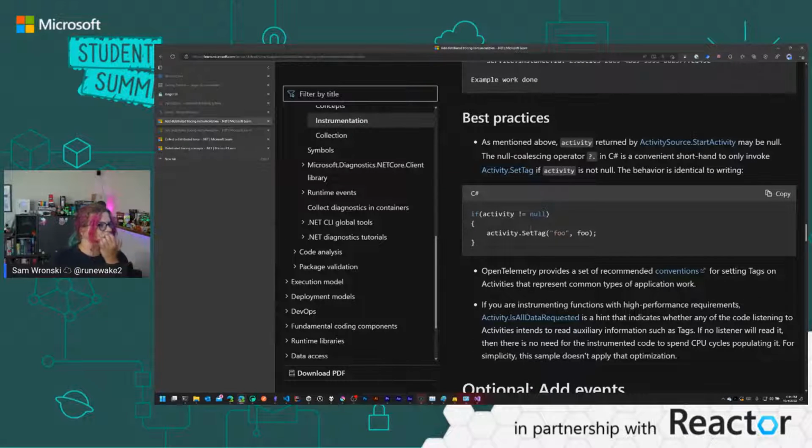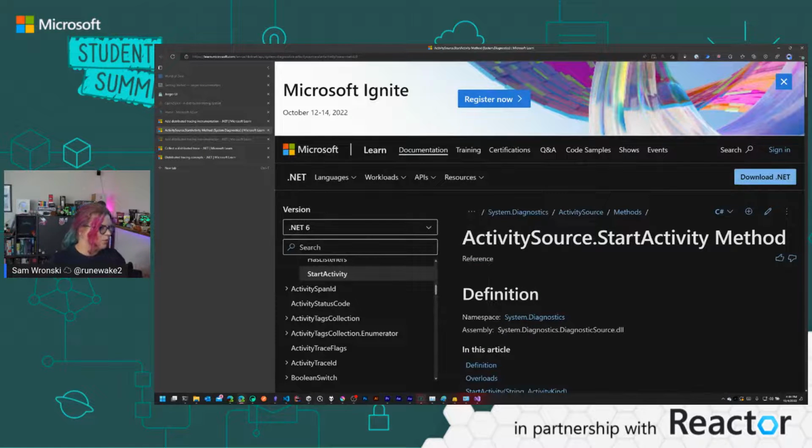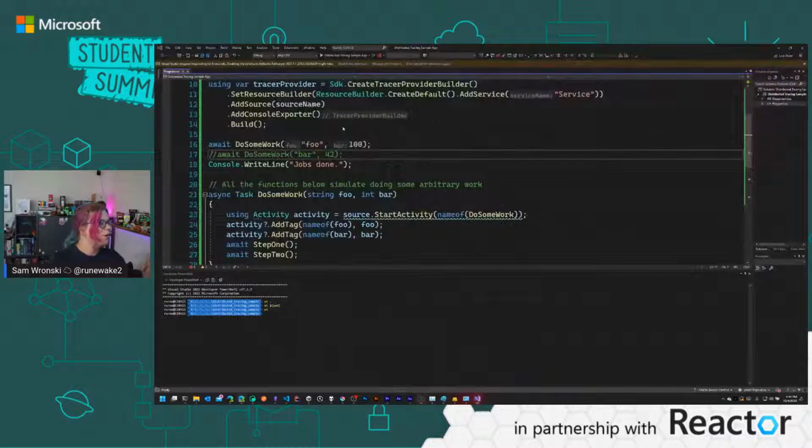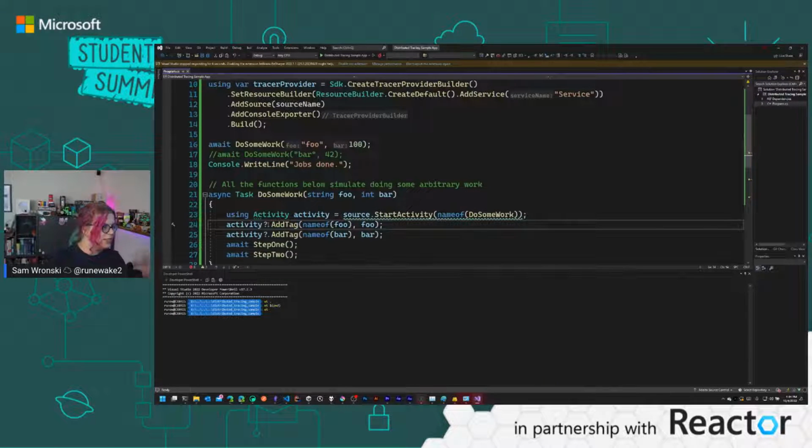Am I missing any other fun things? We have setting tags. So the activity could be null. When would that happen? Let me quickly talk about that. When we were adding this tag, we used a null coalescing operator. I want to say that's what it's called, but the way it is, it's a question mark period. What this is doing is saying if the left-hand side is null, stop execution. Don't do the right-hand side if the left-hand side is null.